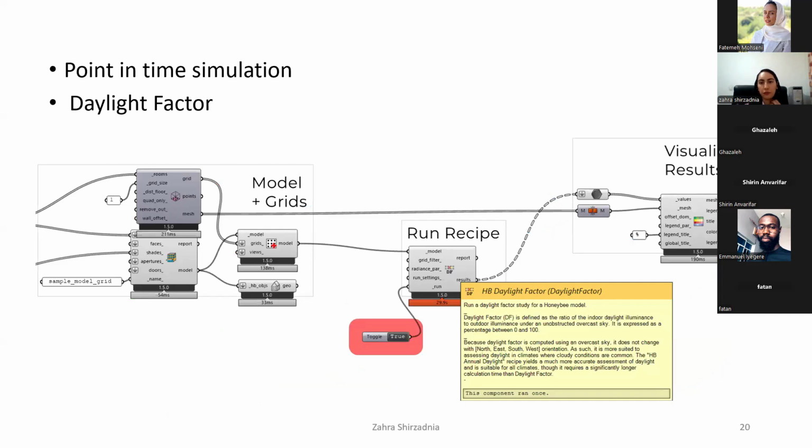A metric that looks at a specific light level at a set date and time, using localized sky conditions to review lighting design and glare, is point-in-time simulation. For example, we have an overcast sky and want to calculate daylight for hour 8 on a Wednesday in July. So we use DF for daylight analysis. This is the specific time, date, and month for this simulation.